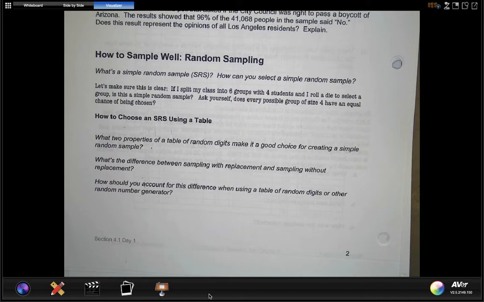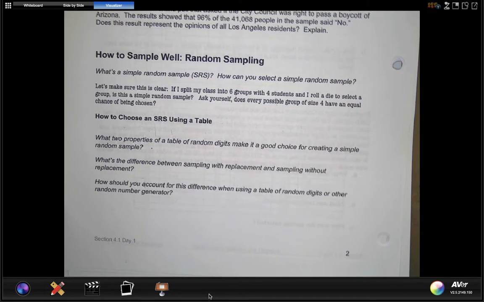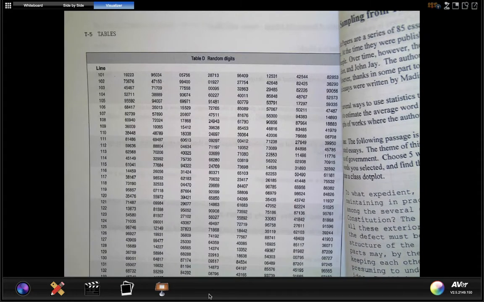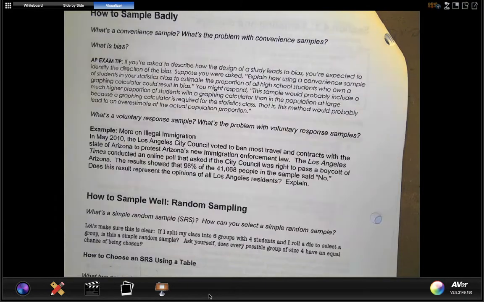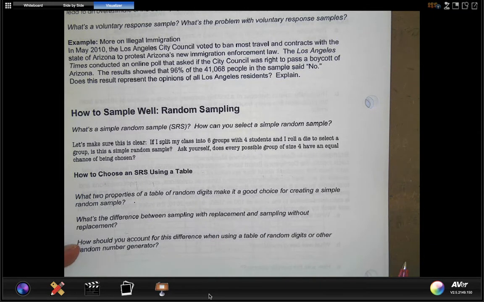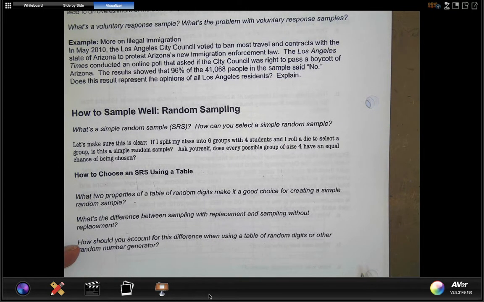So we can use the dice to select a random sample. You can put people's names in a hat to select a random sample. You can use the calculator. We can also use something called a random number table. I have that right here. The random number table allows us to select a sample in such a manner that everybody's going to get the same answers, so I know that you did it correctly.